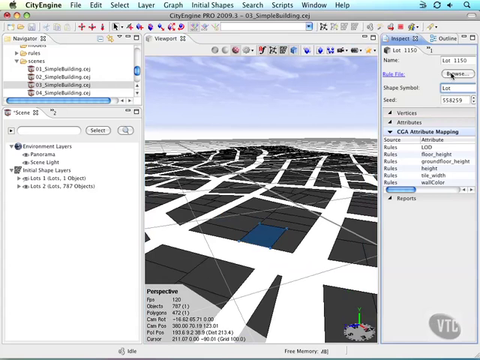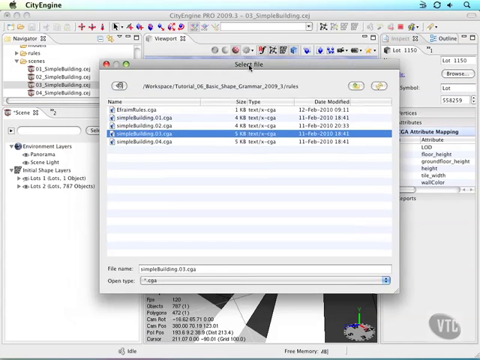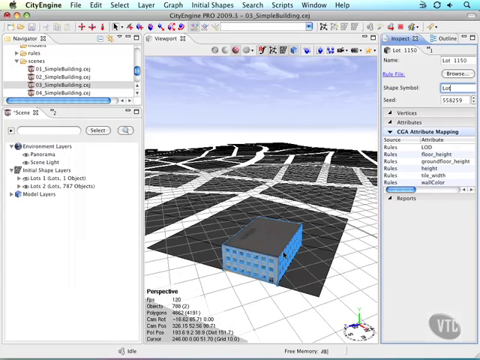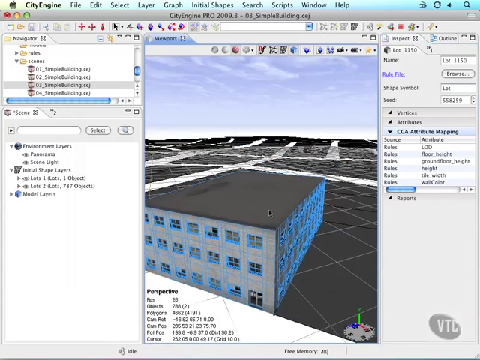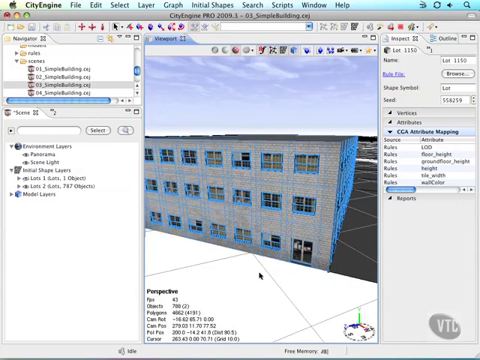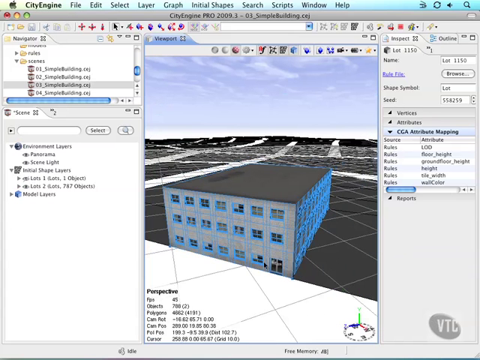Now I can assign a grammar file or basically a shape file to this lot, and as soon as I do that and hit the generate button, it will generate a building on top of this lot. As I zoom in, you can see that these buildings can be very high quality as well as low quality. Now you can change the look and feel of each building by looking at its grammar file.